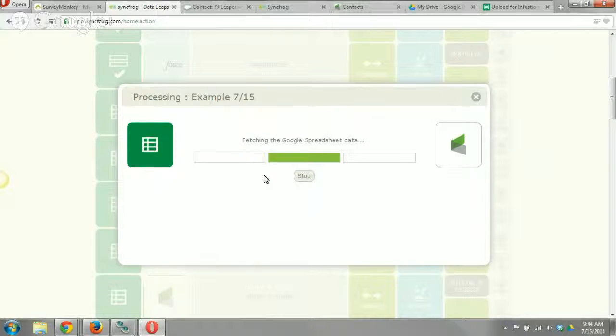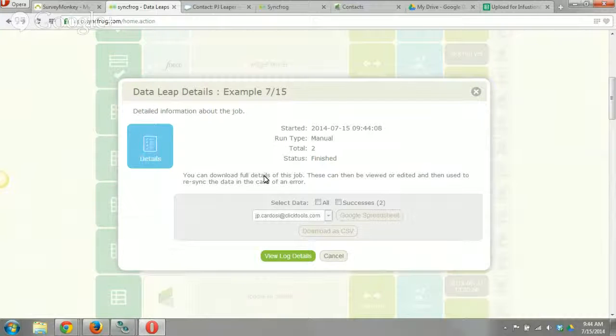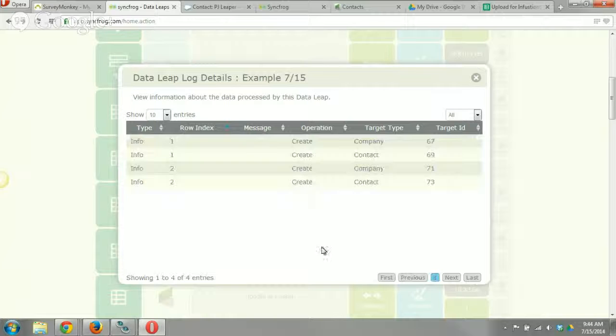And that's going to grab our Google spreadsheet data, and says there's 2 records, and we've had 2 successes. So we have 2 records processed, status finished. If we did get an error, it would say finished with errors, and then we'd have a select data. So we can actually view the log details and see exactly what happened.